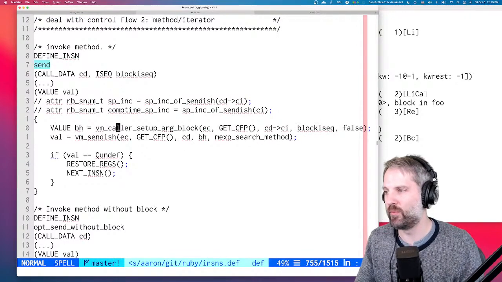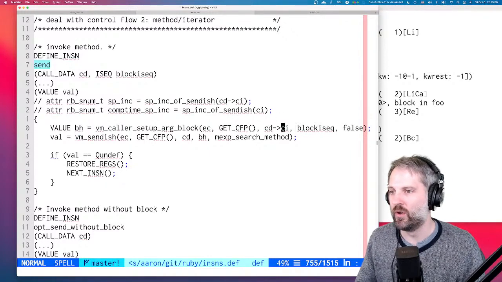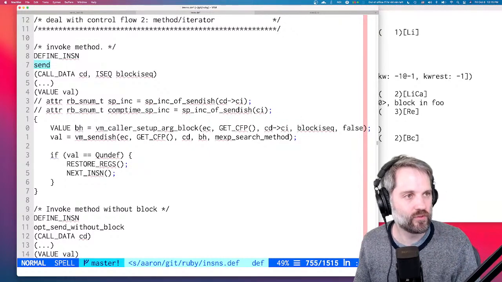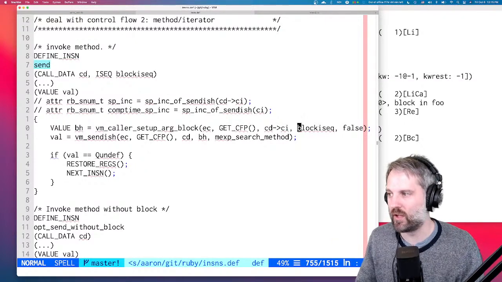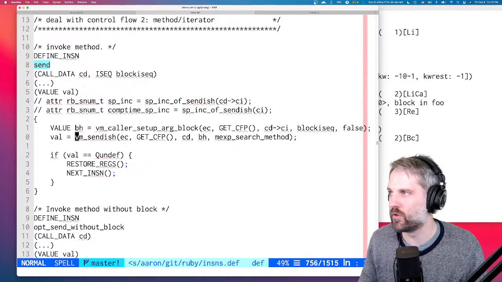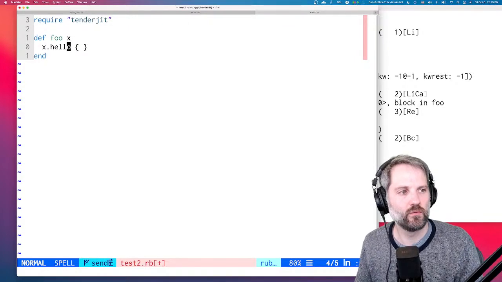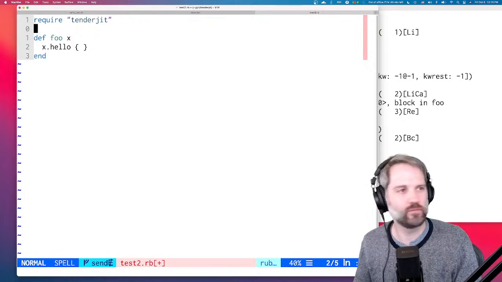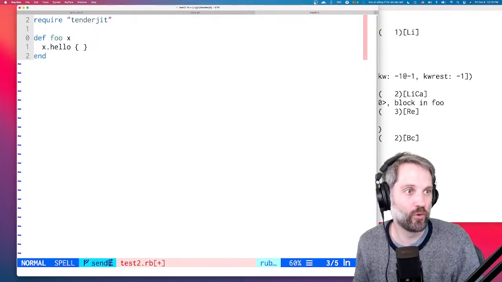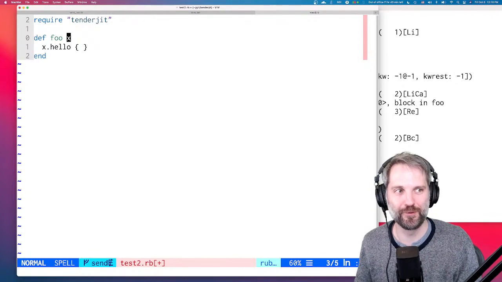So anyway, back over here, we have to set up the block argument, and you can see we have to figure out what the block instruction sequence is for that block, and then we'll go ahead and call the method here. That's what this VM sendish thing does. So, does that answer any questions? If you have more questions, just put them in the chat. I will see it and answer it.